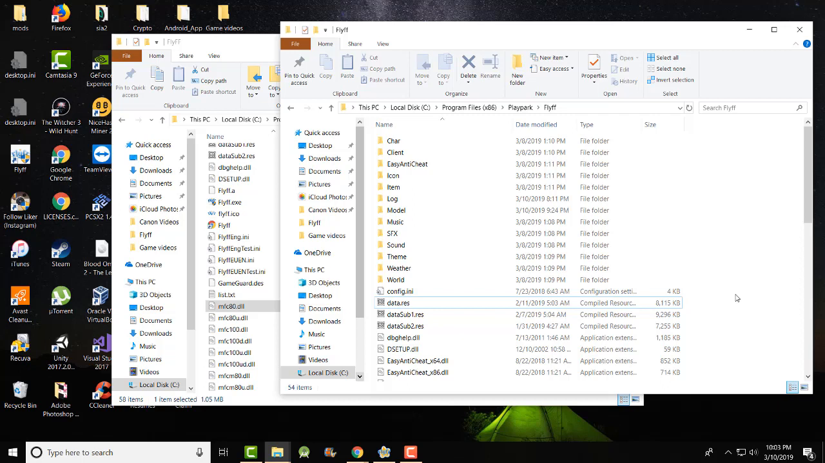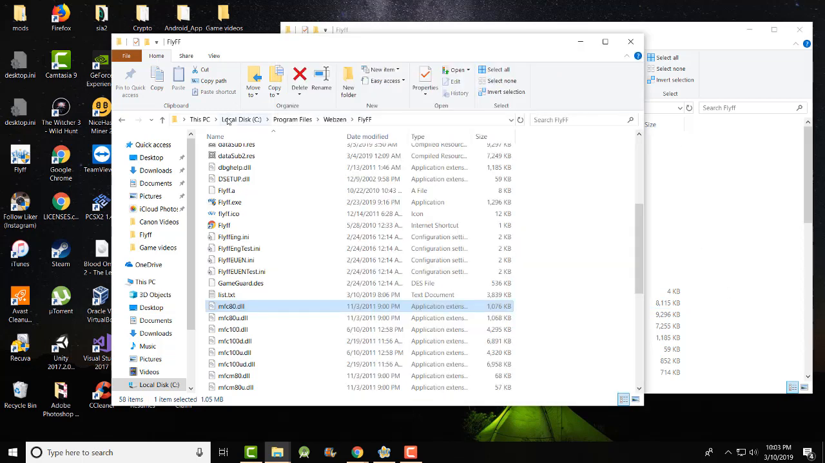The one that did work for me, let's say you have FLYFF and you're getting the issue for PLAYPARK, what I would suggest doing is going to your C drive, going to local C, Program Files, WebZen, because that's where FLYFF is now. It's not in gpotato or FLYFF itself, and then FLYFF. Within that, you'll see the mfc80.dll file.